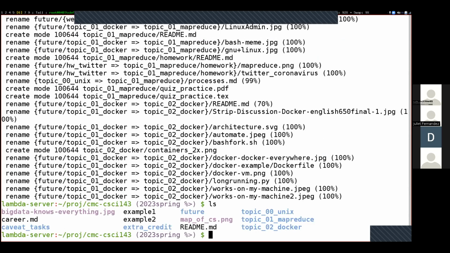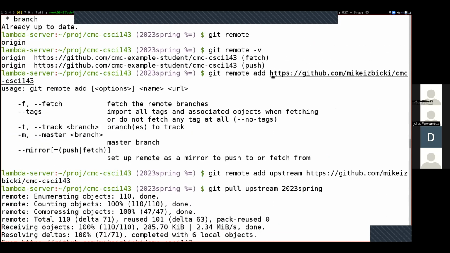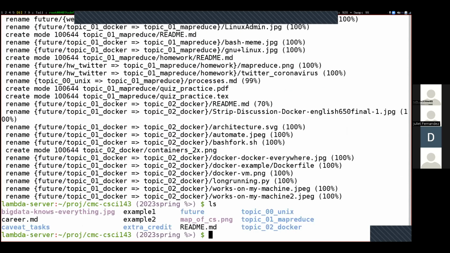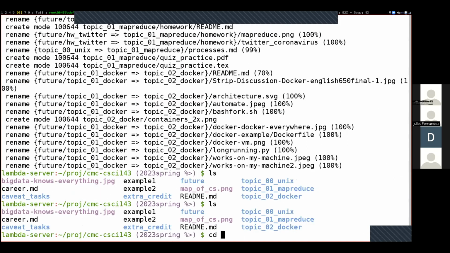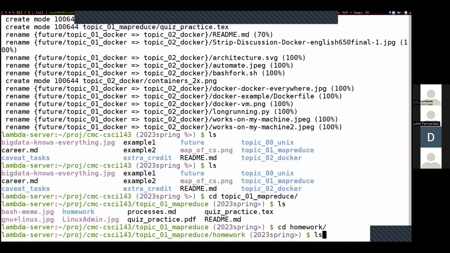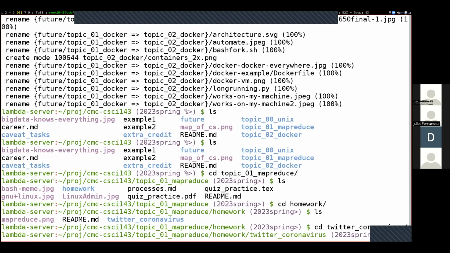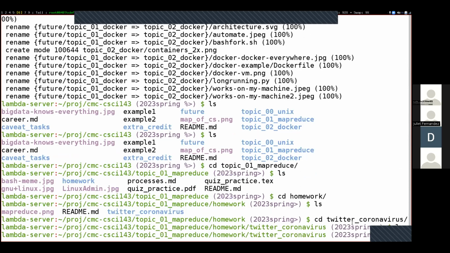The git pull command fetches from whatever the URL is that I typed in right here. The git pull command updates the contents of my repository with whatever is at this URL. So I've now updated everything. If I go into topic 01, we can see there's this homework folder. If I go into homework, though, and into the Twitter coronavirus where the repository is, we can see that this is empty at this point.